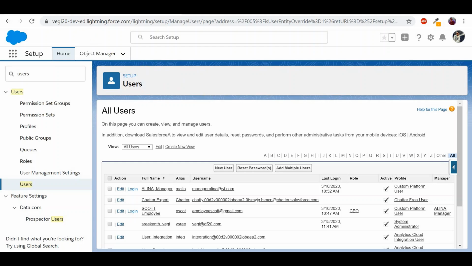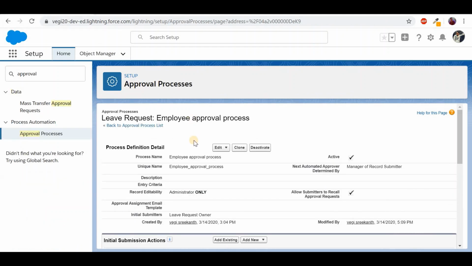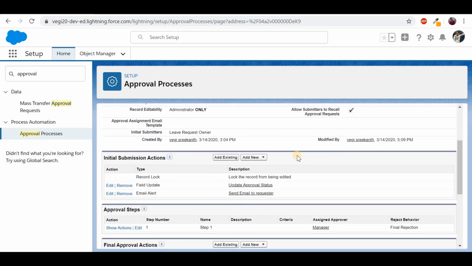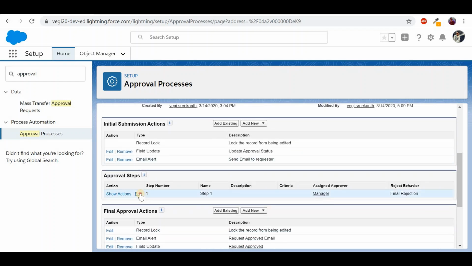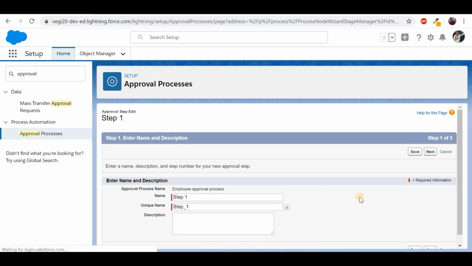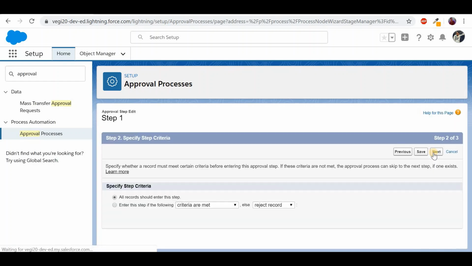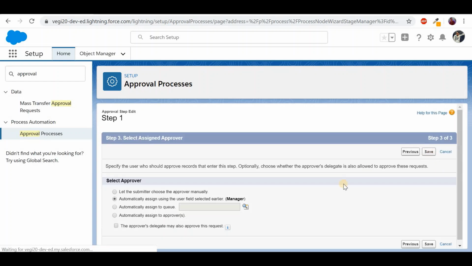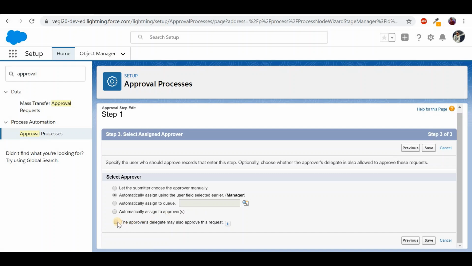Every approval process also specifies whether delegation has to work or not. In the approval process, in the approval step, you should be seeing the delegation option to be applied or not. So I will click on next and next. In here, it says the approver's delegate may also approve the request. So until and unless you apply this value to the step, delegation will not work. Even though you add it in the user record, that is not enough.